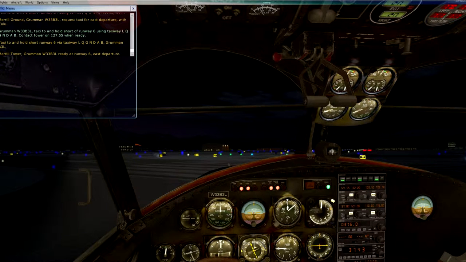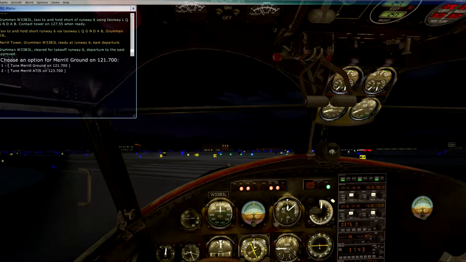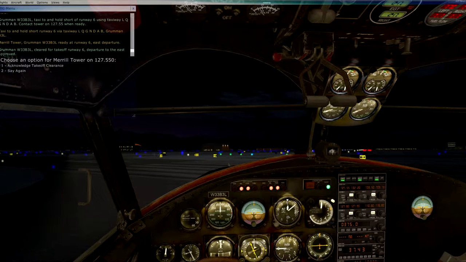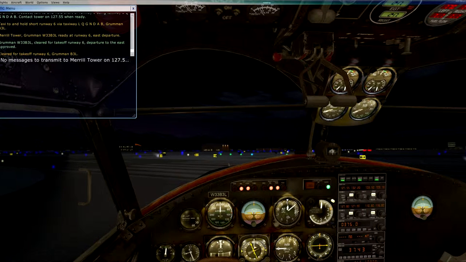Merrill Tower, Grumman Whiskey 33 Bravo 3 Lima, ready at runway 6, east departure. Grumman Whiskey 33 Bravo 3 Lima, clear to take off runway 6. Clear for takeoff, runway 6, Grumman Bravo 3 Lima.